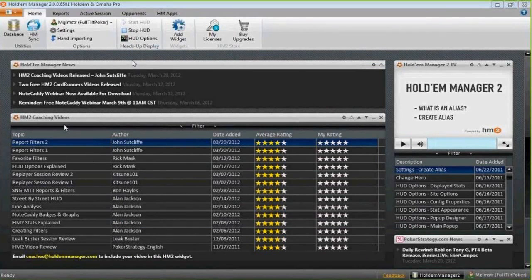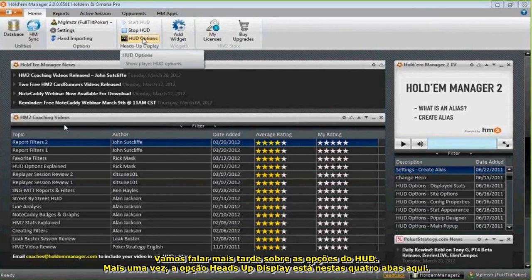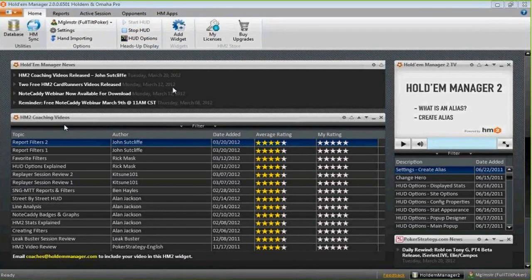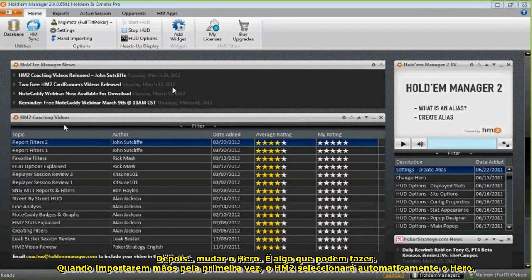Okay, HUD options, which we're going to talk about a little bit later. And again, this is in the heads-up display section here that's always on these 4 tabs inside of here. And then changing the hero, that's another big thing that you might do.